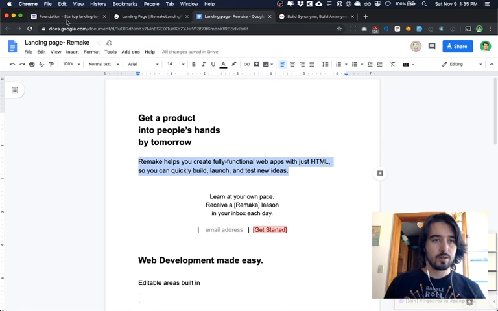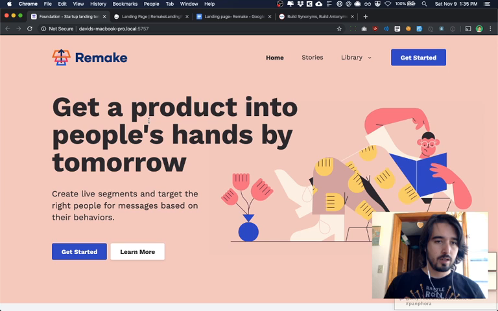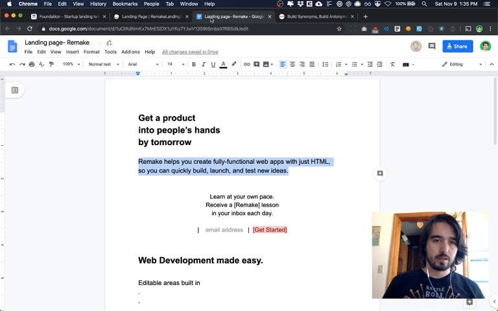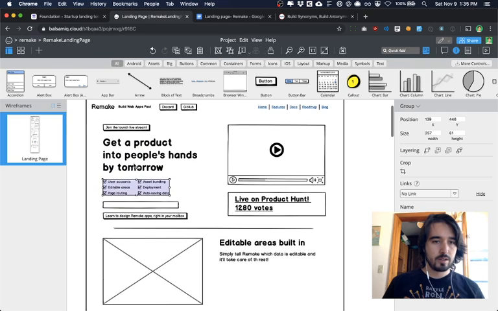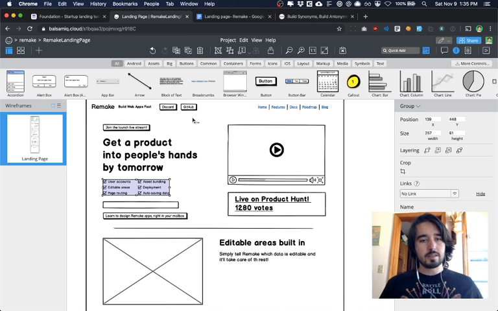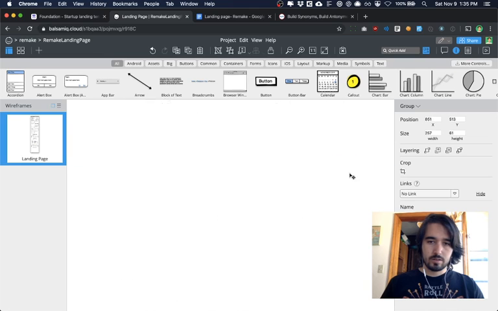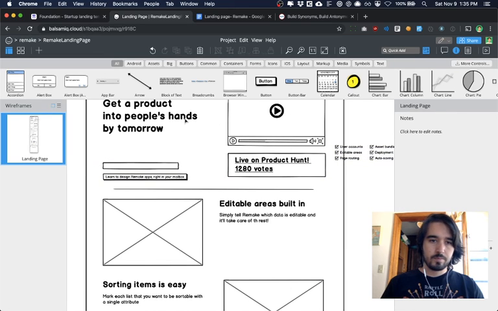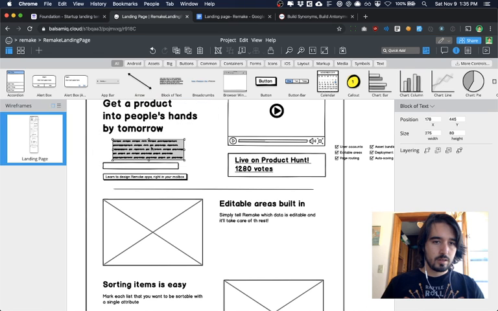Remake helps you create. So we could have both, right? We could have the headline, and then the subheading or the description, this one, and then we could also have these features as well. It's just a lot to try to fit in. I guess let's try it, right? There's no downside to trying it. So we'll just grab this, put it over here, and I'm going to grab a block of text and drag it in here.